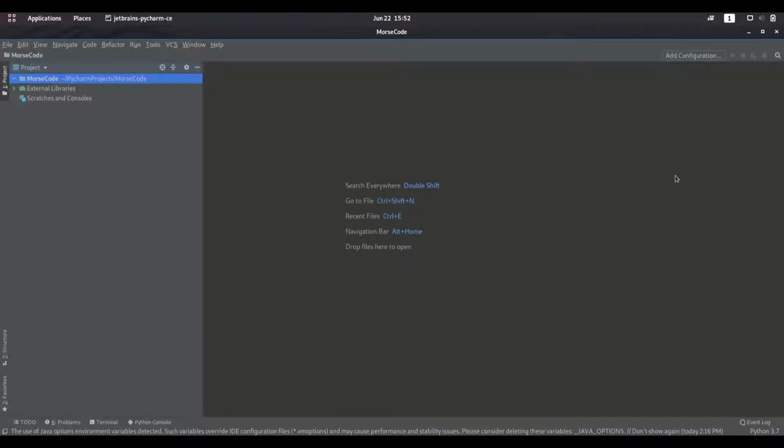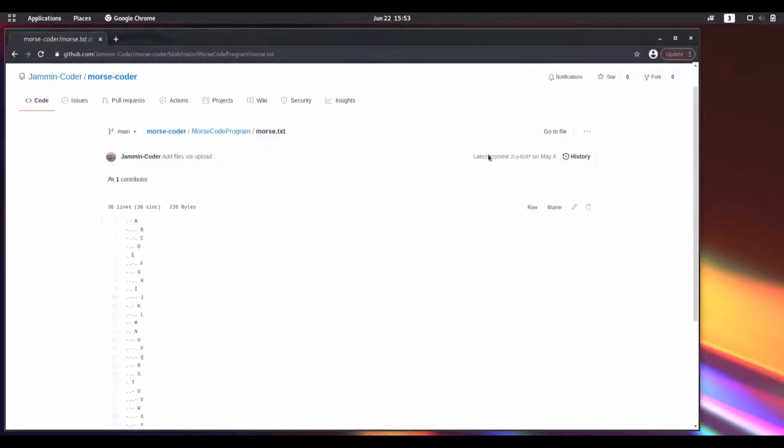Hey everyone, in this video I'm going to show you how to make a Morse encoder and decoder in Python so that you can write and decode Morse code with ease. So here we go. The first thing we need is the text file that tells the program which Morse code characters represent which English characters.